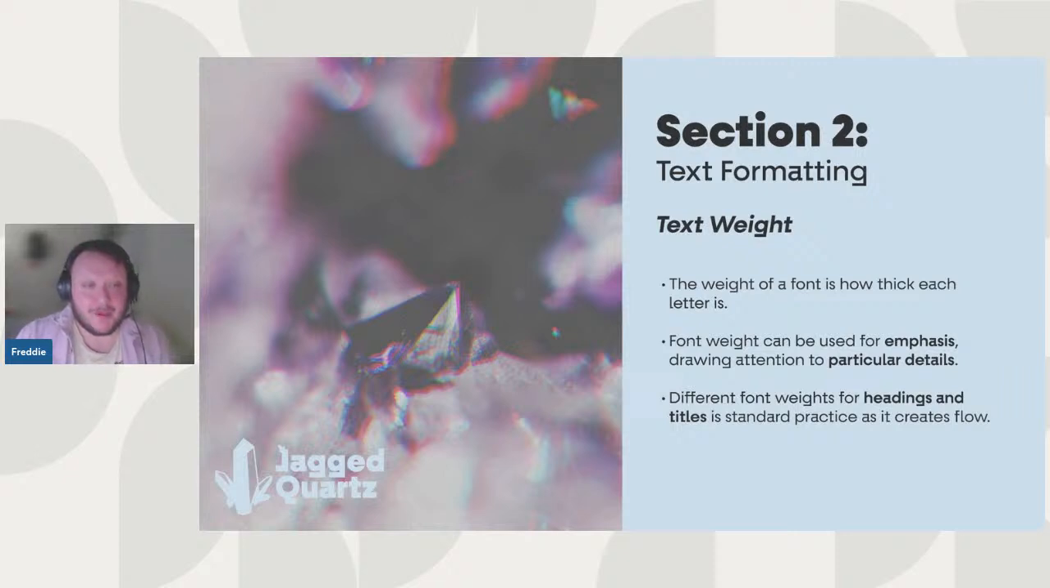So next point is about text weight, which is how thick each letter is. Font weight can be used for emphasis and drawing attention to particular details. For example, you could use it to highlight key professional skills so that someone scanning your document, having a brief look over, can see, they've got that skill, they've got that skill, and then they can look later for the full elaboration on that skill. You'll see an example of this later.